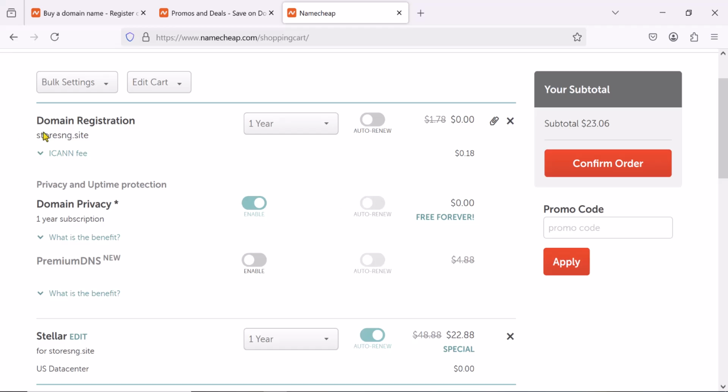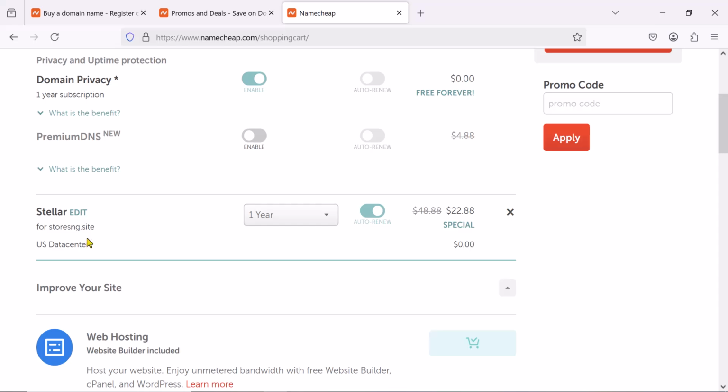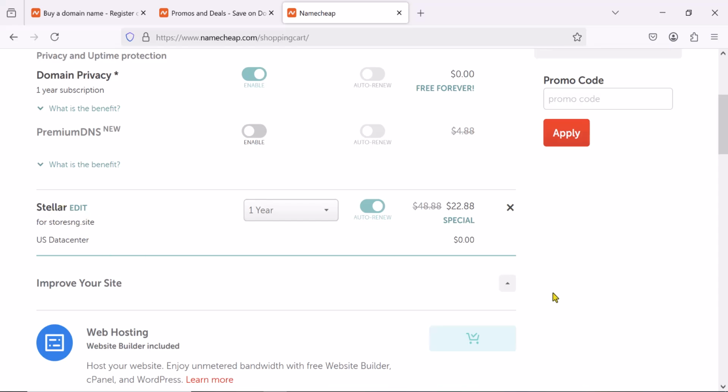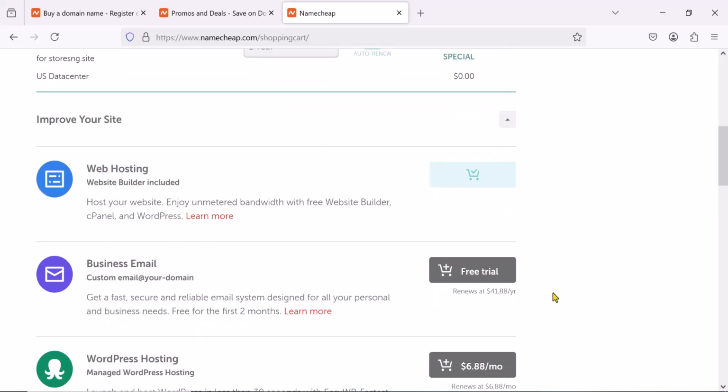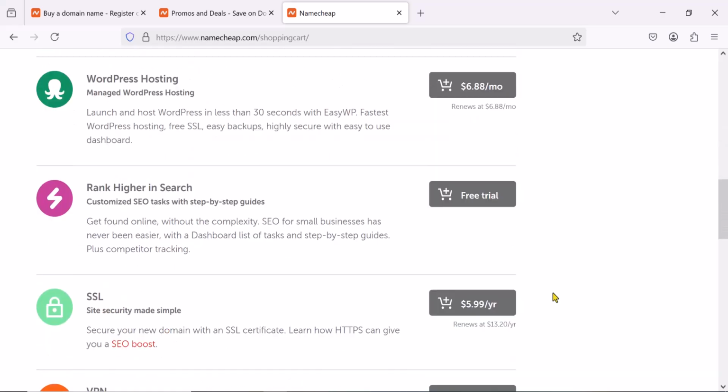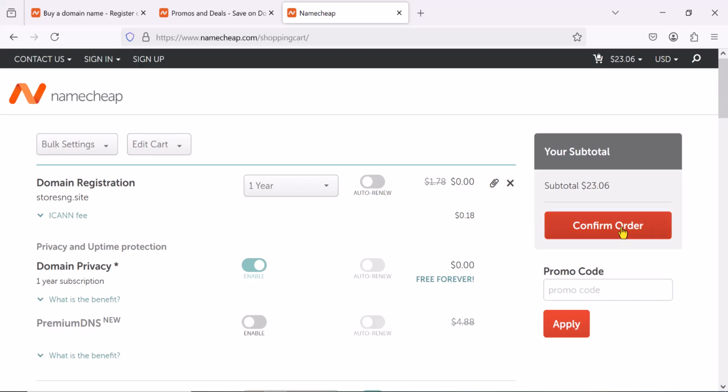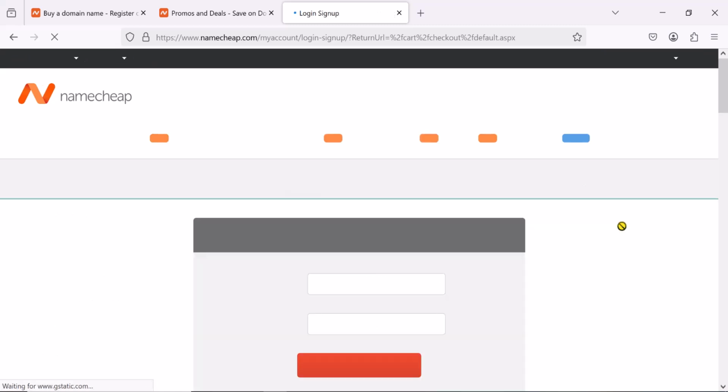So you have a free domain registration. You are going to pay the ICANN fee, which is 0.18 cents. So the domain privacy is free and all of that. So this is basically what we are paying for the Stellar hosting. So once you are done, you want to go to the next phase, which is you want to confirm your order.